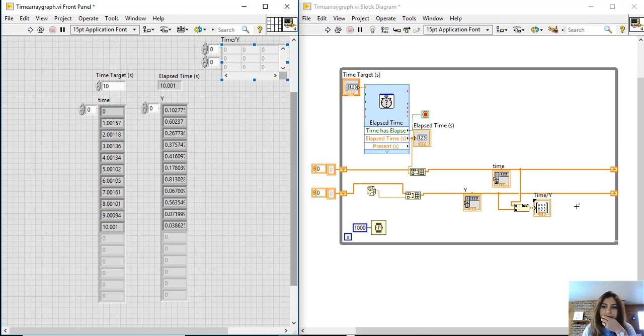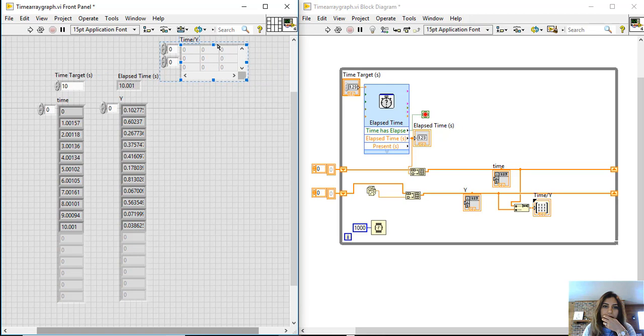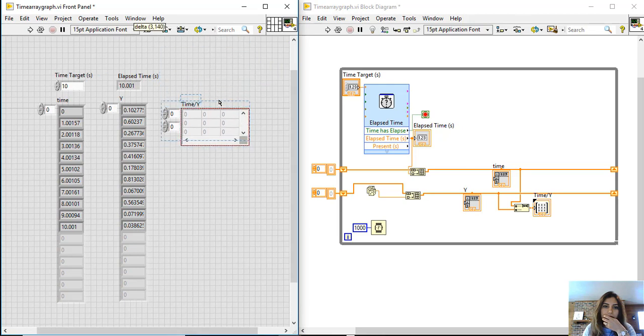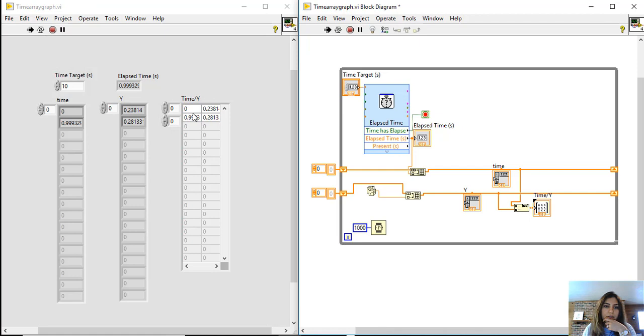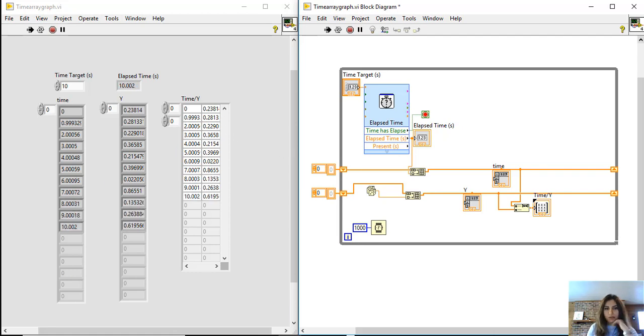I'm going to move it down. And I'm going to do it this way. So now let's run it one more time. You can see I'm just basically appending these two arrays into one matrix, and they are exactly the same values, but they are in one matrix.